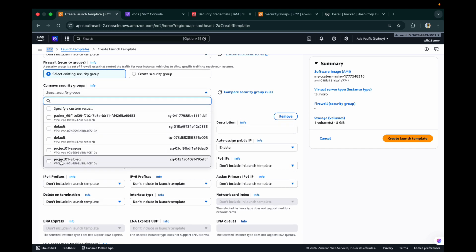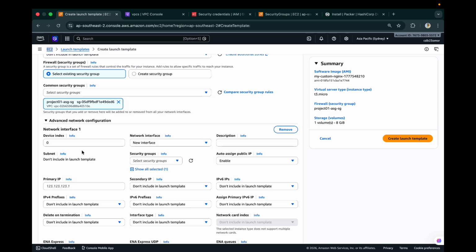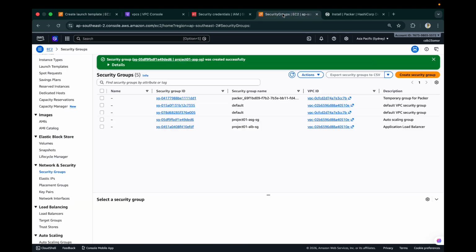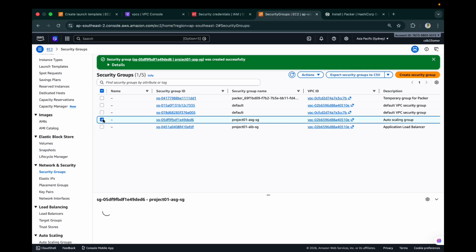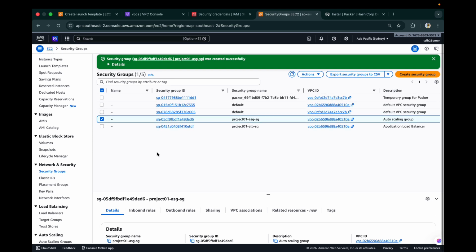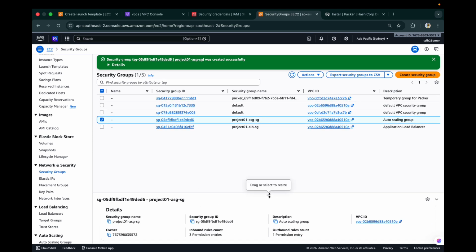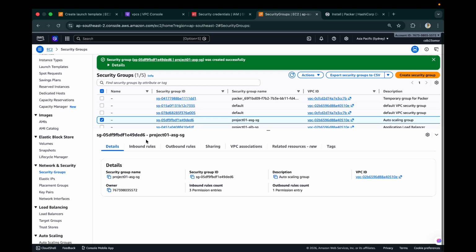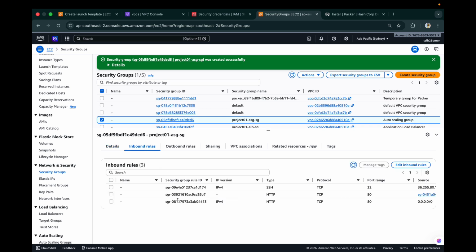Now we can go back and continue creating the launch template. Inside the launch template network settings, select the security group, project-01-ASG-SG. This is important because every EC2 instance launched by autoscaling will use the security group automatically. And that's it. Now our launch template is properly connected with secure networking and load balancer access.